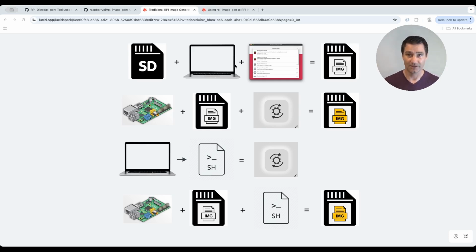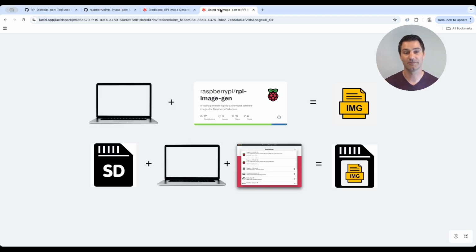So that's the workflow that we are looking at right here. However, as an alternative to that, instead of whittling, what if we could actually cast the image, right, from a set of specifications that we define? And what would that look like?